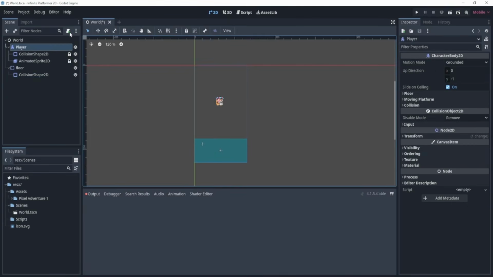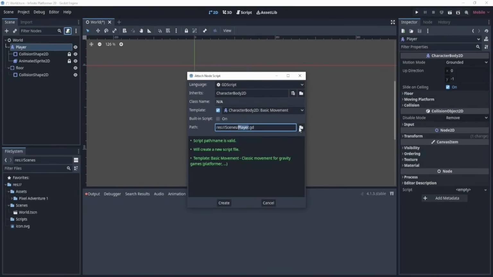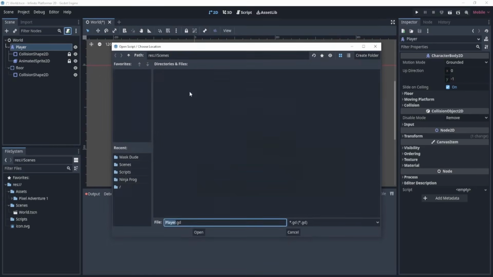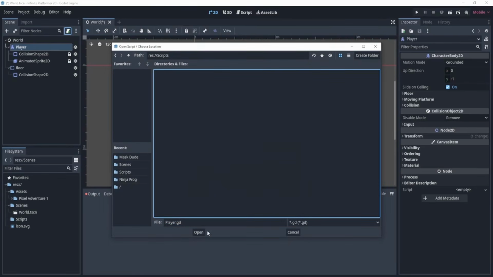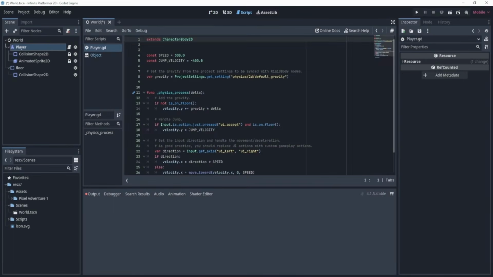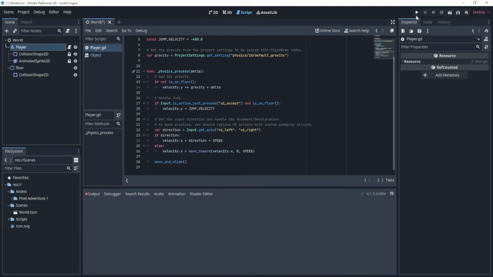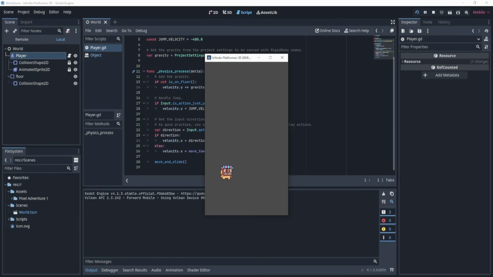Now for our player, we want to add a script. Now we don't want it to add it to the scenes file, so let's actually add it to the scripts file. Let's open this, create, and here's our script. Now if I hit play, we'll select current because we're in the world. You can see that we can move around, and there we go.